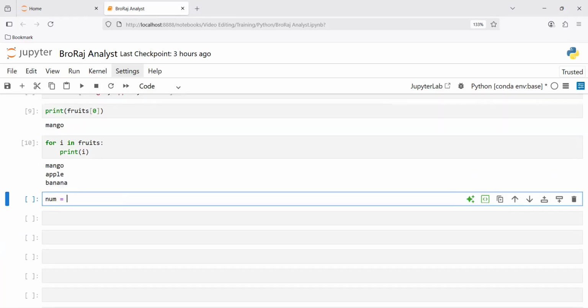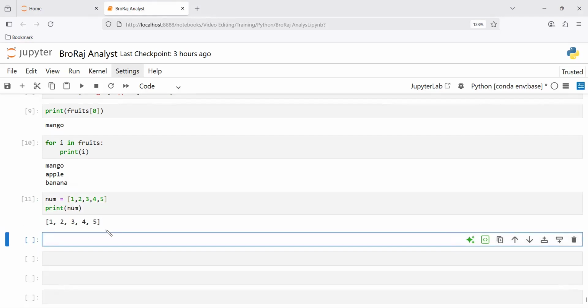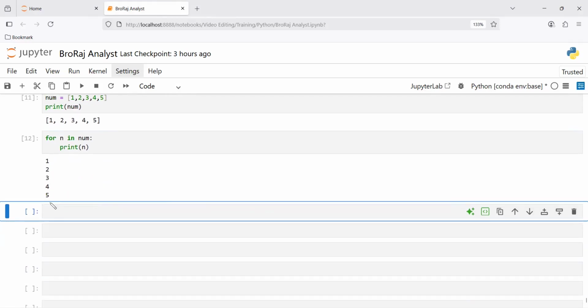So num equals 1, 2, 3, 4, 5, and you can print num. Now you can take the items one by one using for n in num. You can use any variable for this, whatever variable you like. So for n in num, we will do print n, and you can see one by one it has shown.